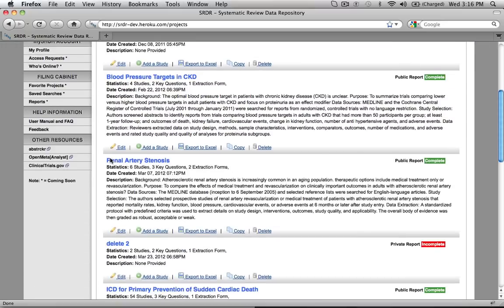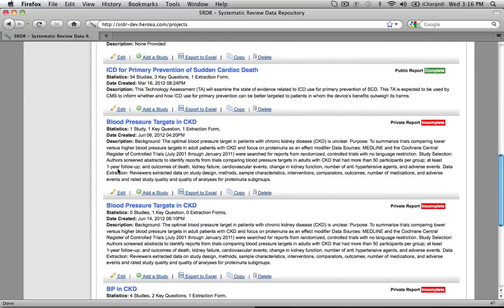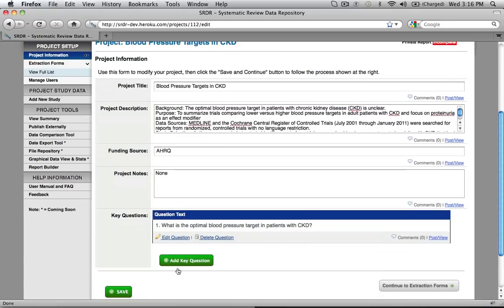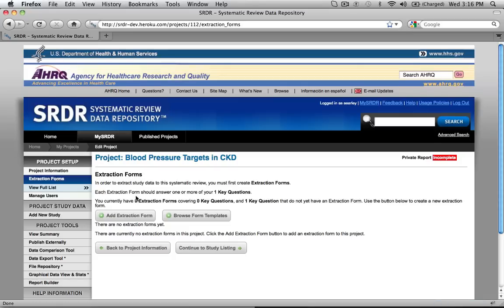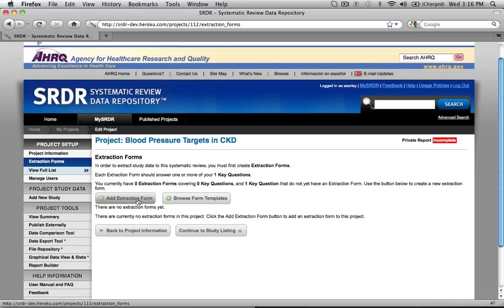This tab is a complete list of the projects you are working on. Click the Edit button under the project for which you'd like to create an extraction form. Find and click the Continue to Extraction Form button in the lower right-hand corner, or click the View Full List button under the Extraction Forms header in the left navigator. From here, you can either add an extraction form from scratch by clicking Add Extraction Form, or use a previously created template by clicking Browse Form Templates.